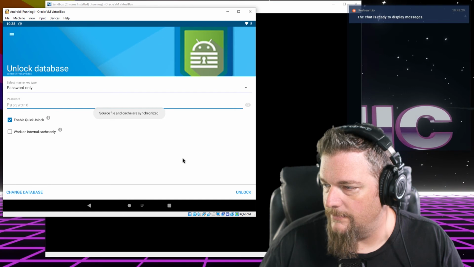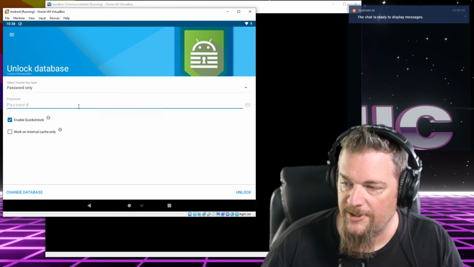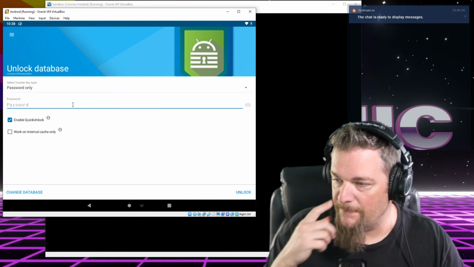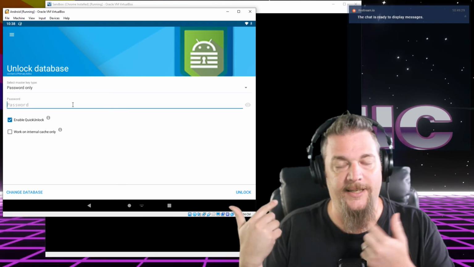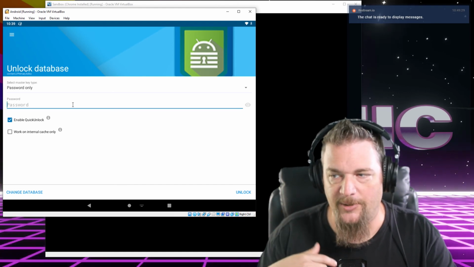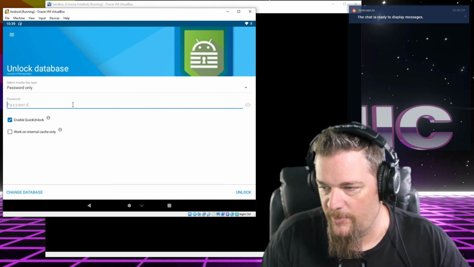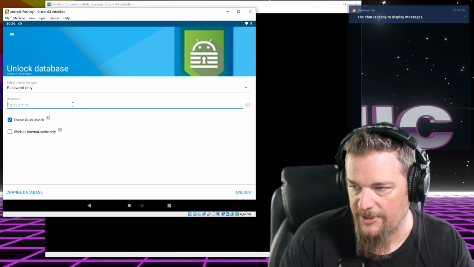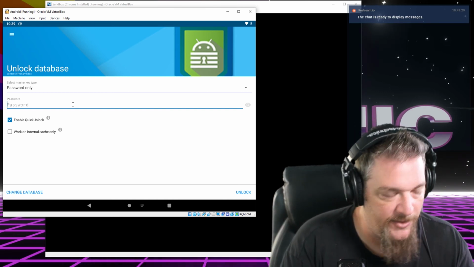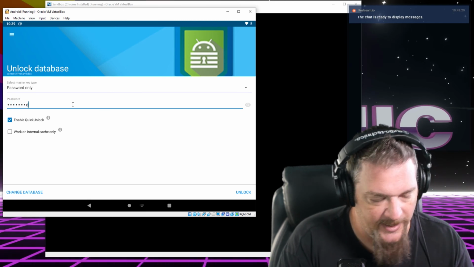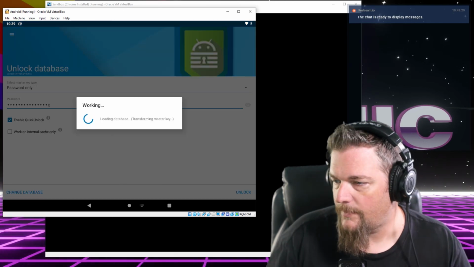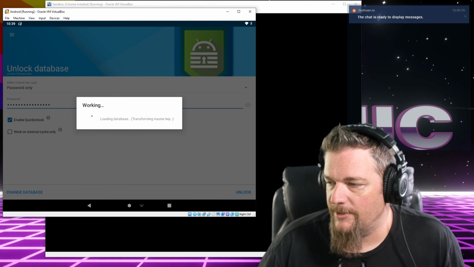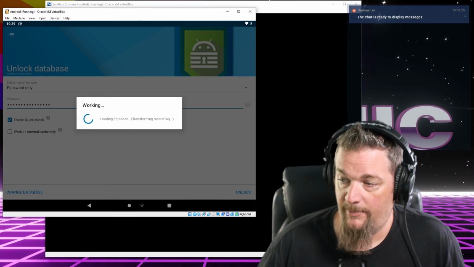And oh, okay, so source file and cache are synchronized. What just happened behind the scenes there was that it realized that the password database actually got updated. So instead of unlocking the database with our quick unlock password, it actually says, oh, we have a new copy of the database now. You need to enter your full password again. This won't happen every time.